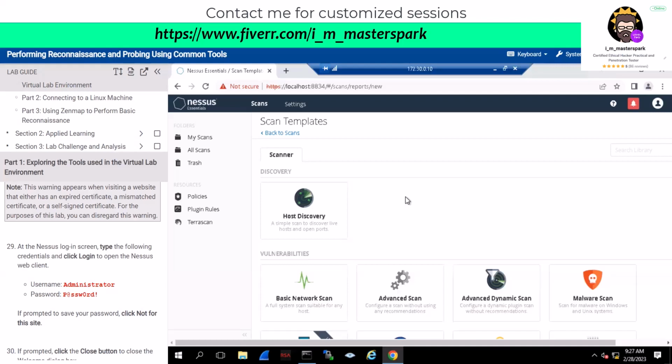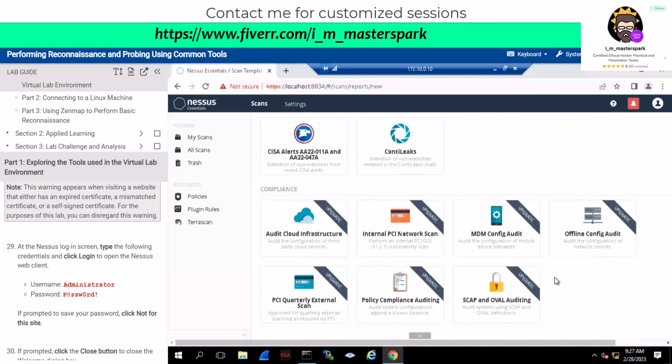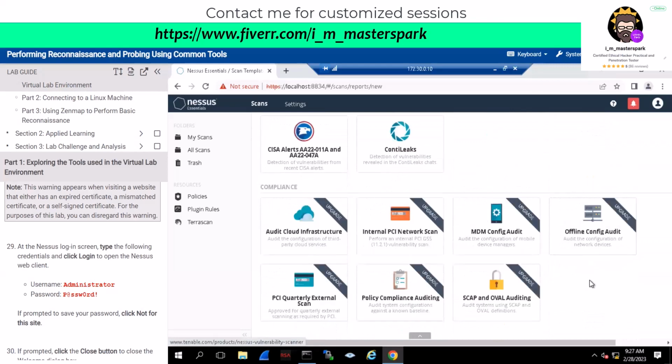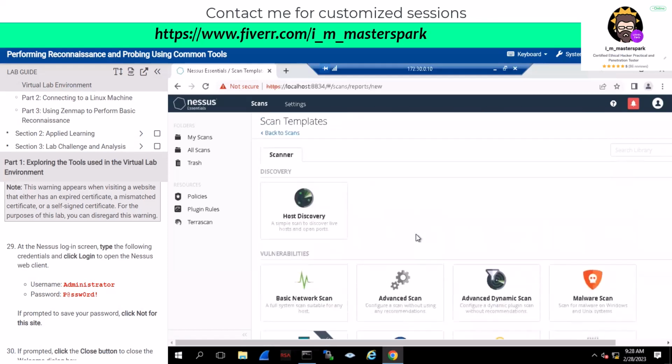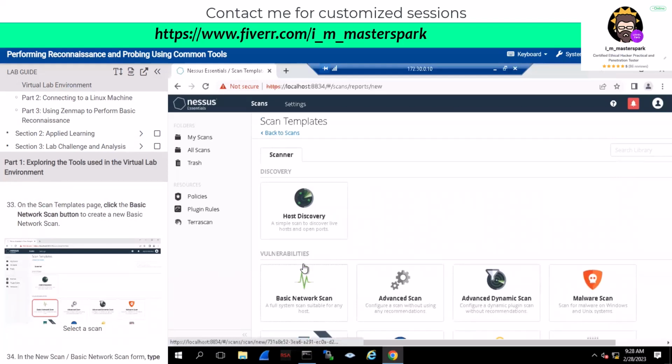Scroll down and you see that there are other scans as well in vulnerabilities. Not much scrolling down. Let's go till this point. This is the start of the second category, which is vulnerabilities. Go to the top of this page. In the vulnerabilities you can see that there are many types of vulnerability scans in here.